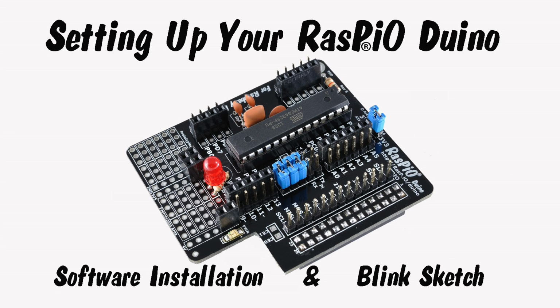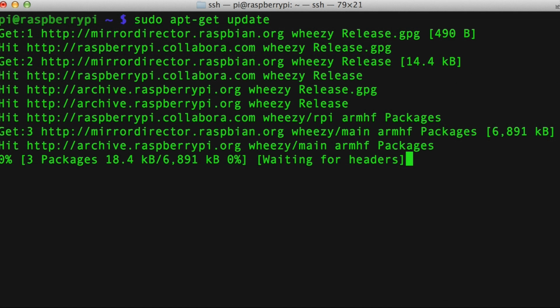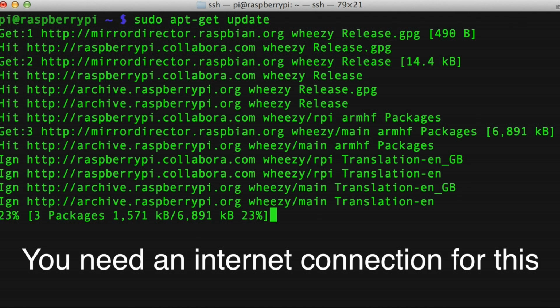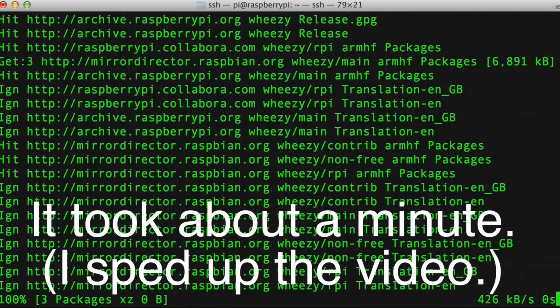So now we're going to get our Raspberry Pi ready to install the Arduino IDE so we can start playing with our RasPiO Duino. So the first thing you need to do is sudo apt-get update just to make sure all the package list is up to date. Shouldn't take very long.